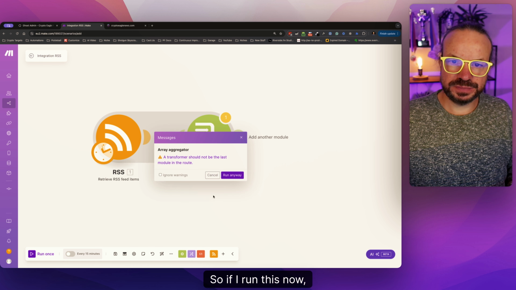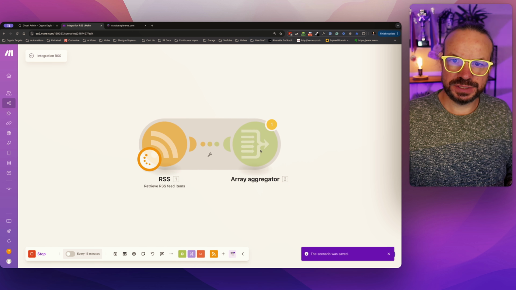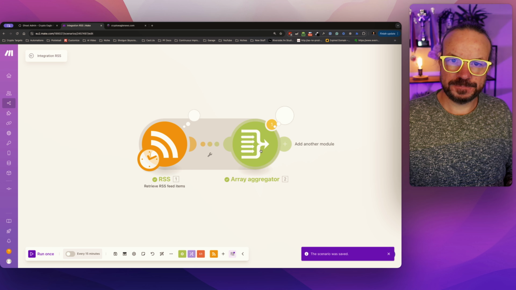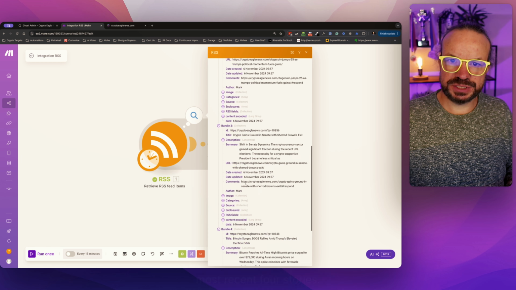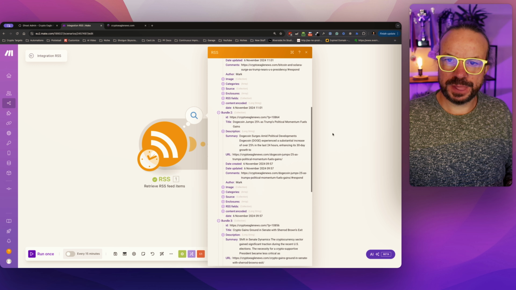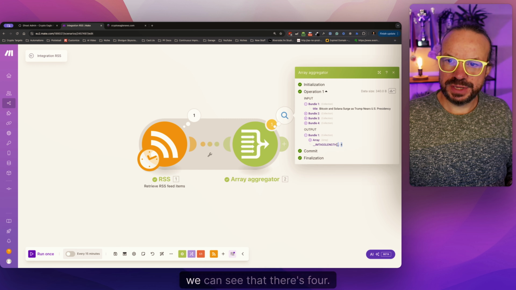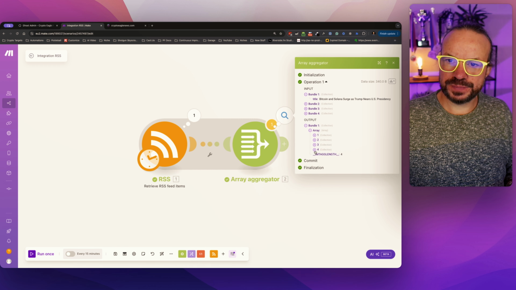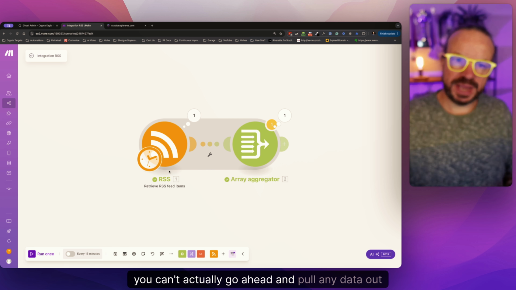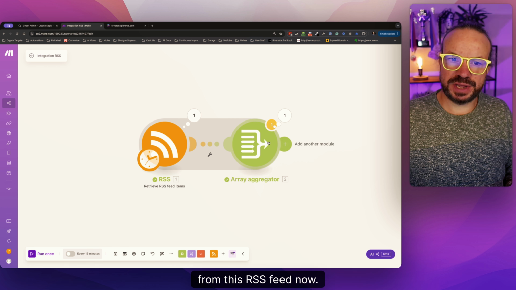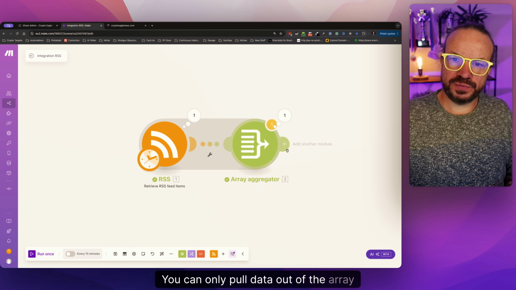So if I run this now, go ahead and run this. This is going to get us our most recent 4 stories. So we've got 4 bundles there. If we take a look in here, we can see that there's 4. So when you use things like the array aggregator, you can't actually go ahead and pull any data out from this RSS feed now. You can only pull data out of the array aggregator.